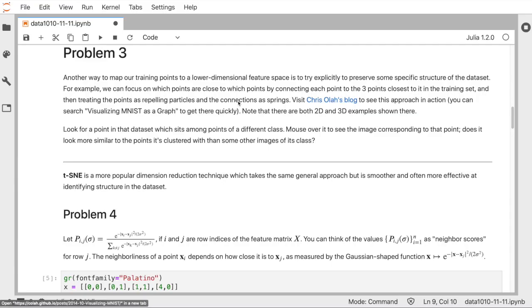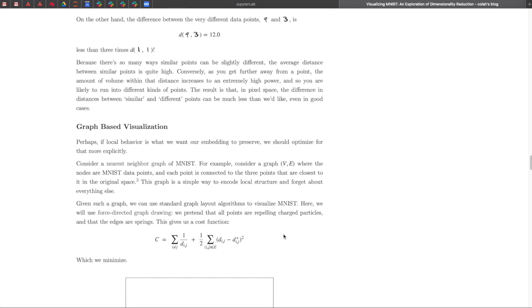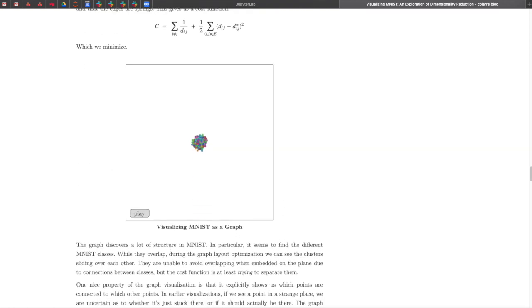So in this problem, we'll visit a blog post where there's some very nice visualizations of various dimension reduction methods. And in particular, we're going to look at a graph visualization. So the idea here is that we take all of the points in the original feature space and we compute all of their pairwise distances to each other. And for each point, we compute its 3 nearest neighbors in that data set, and we make a connection between the 2.